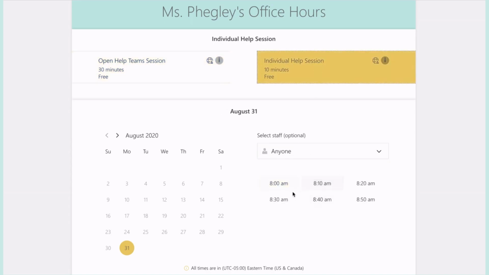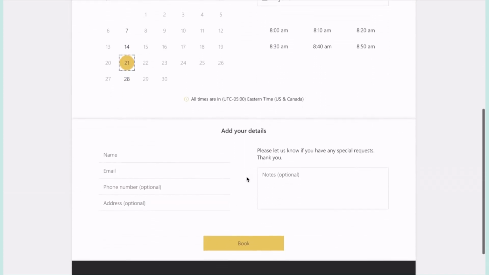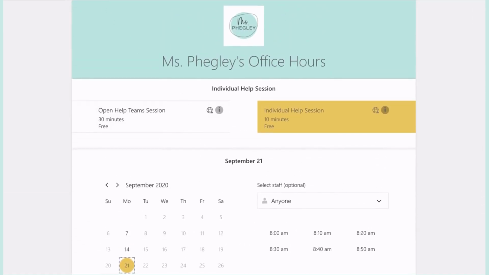Or if they know they need to meet with me about a specific project, they can sign up for an individual time slot. I only have office hours on Mondays, so those are the only days my students can book. When they go to book, they have to put their name in, their email, and they've got to put in any notes potentially if they want to tell me what they need help with. So, how you do this.